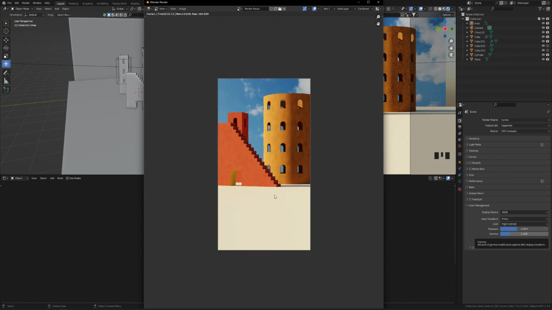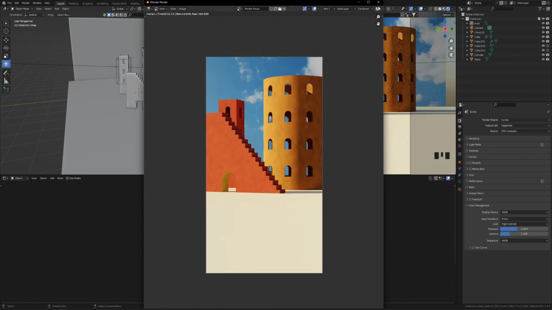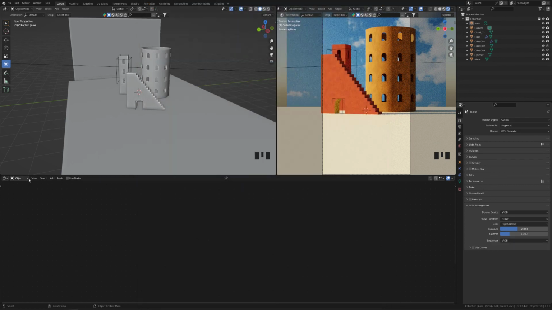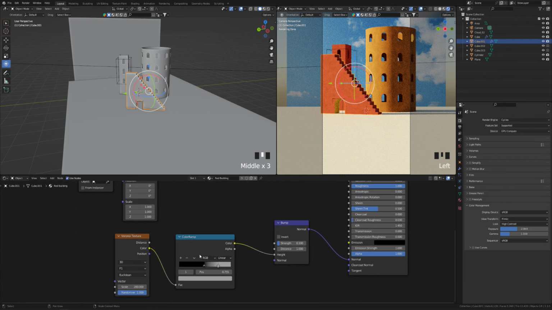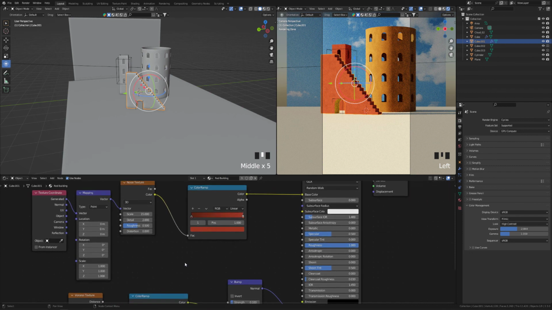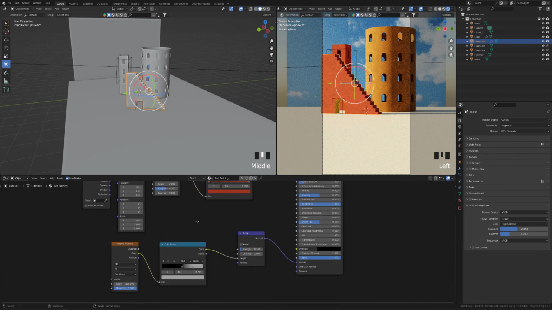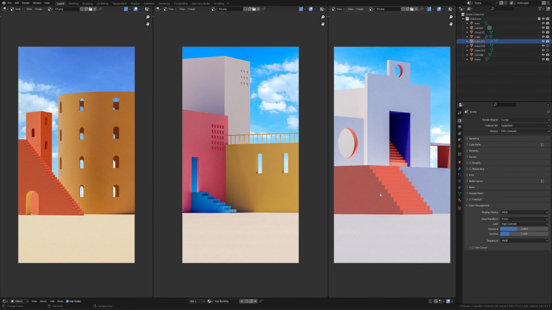So here's the final result. And again, if you want to make any further adjustments, you can go to these nodes and change them as per your own requirement. So here you can see the different examples that I did.